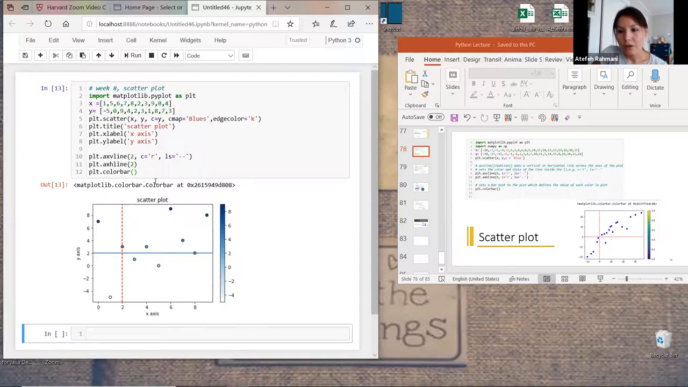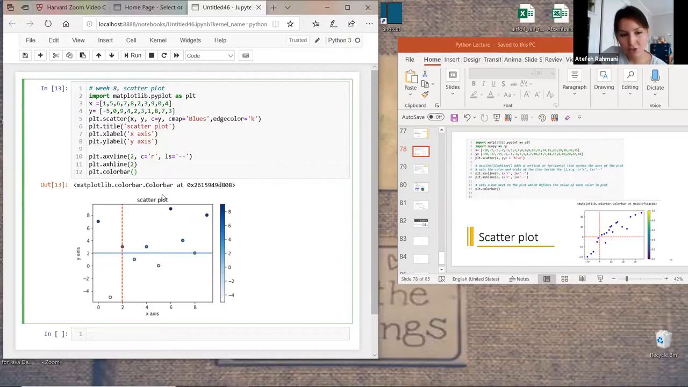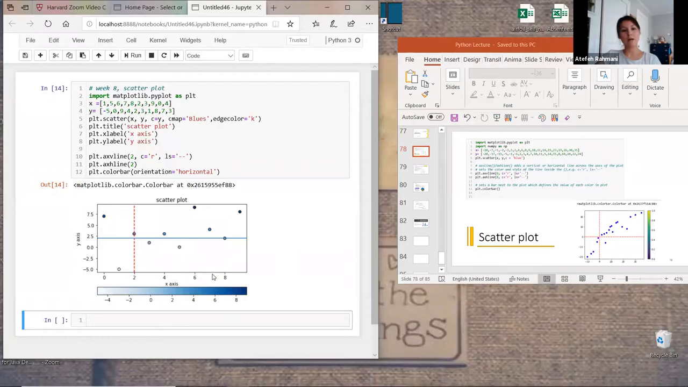And what else we have here? That's it, color. You can change the orientation of this color bar. The color bar is here; you can put it along the x-axis, so horizontal. If I want to put it horizontal, I can say orientation equal horizontal. See now how the orientation of my color bar changed. So this is all about a scatter plot.